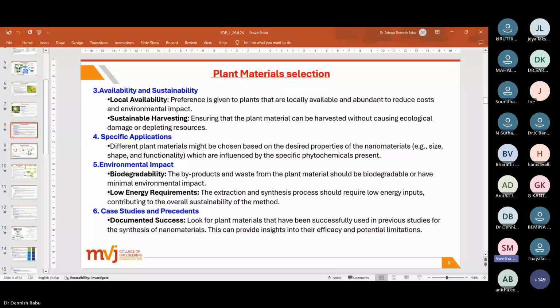All the previous studies on synthesizing nanomaterials should be known, where we can see the efficiency, potentials and limitations. Whatever limitations they have set, we can overcome by seeing the documentation. Then we'll move on to the next slide.